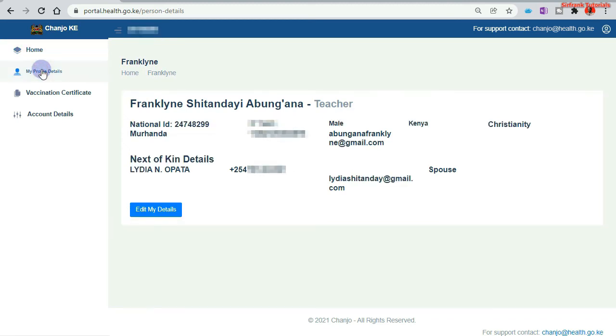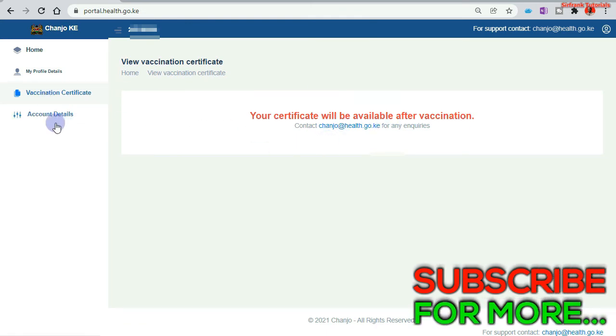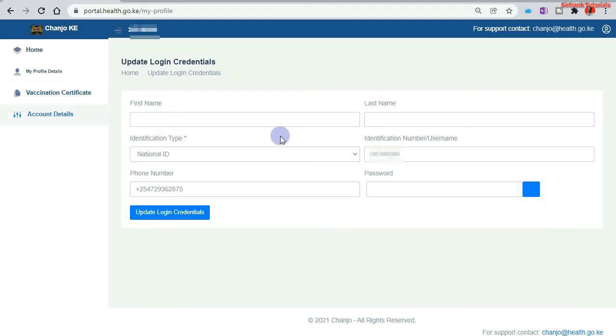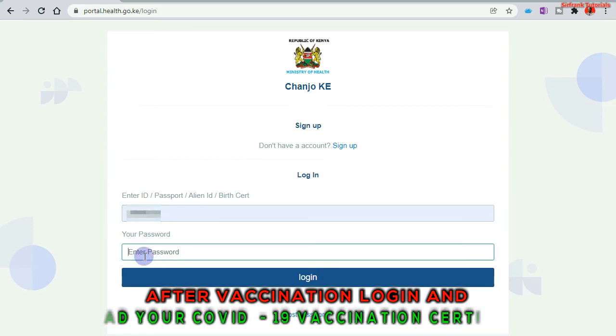You can go through your profile. If you have been vaccinated, your certificate will be available there after vaccination. Account details, they are there. You can change your password from that point. You can update your name and the last name respectively. Once you are done, click on update. You key in the ID number and then the password.